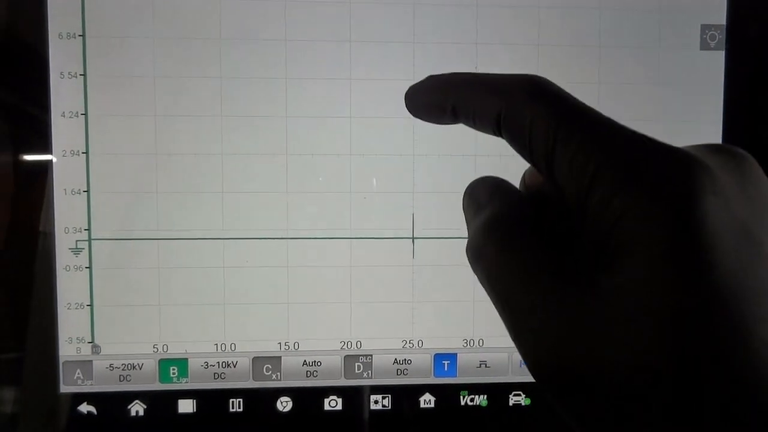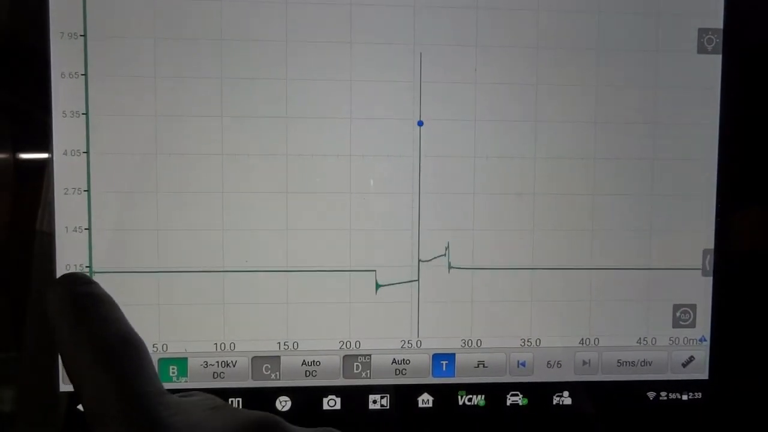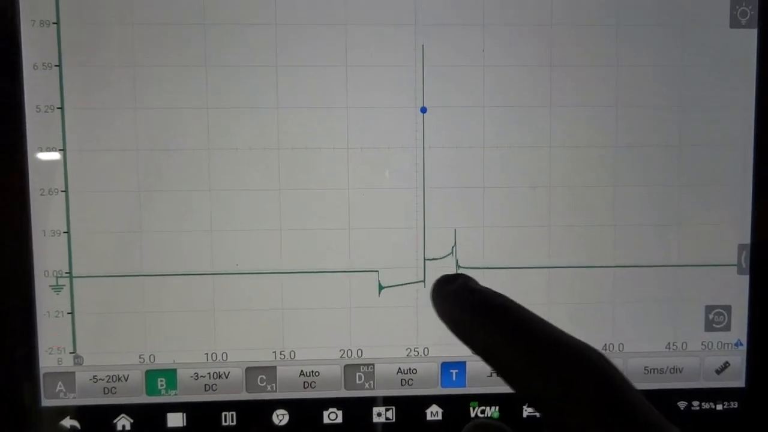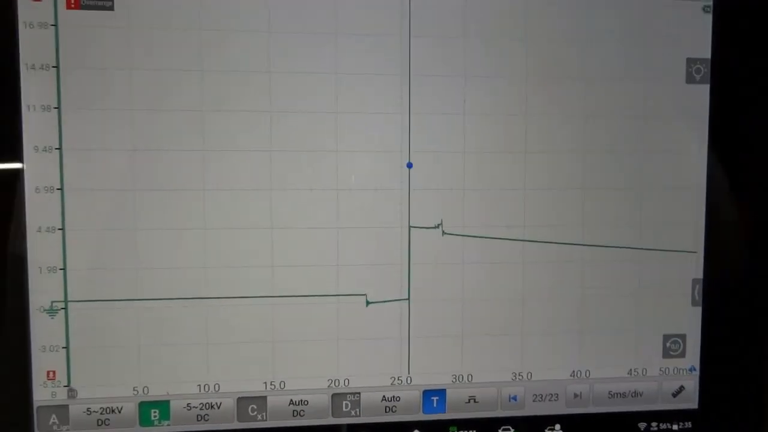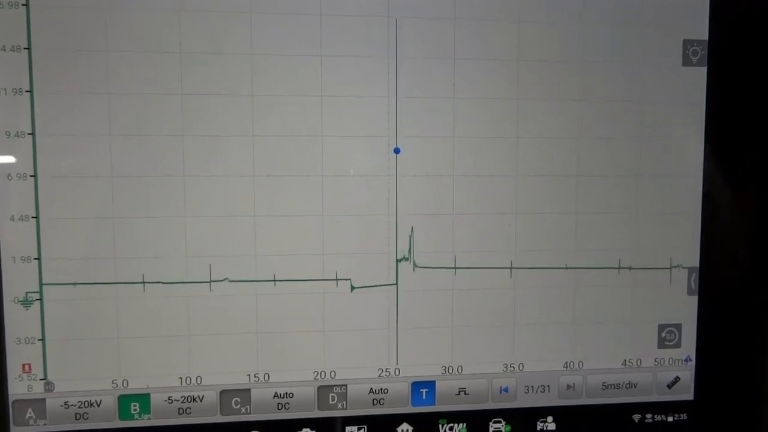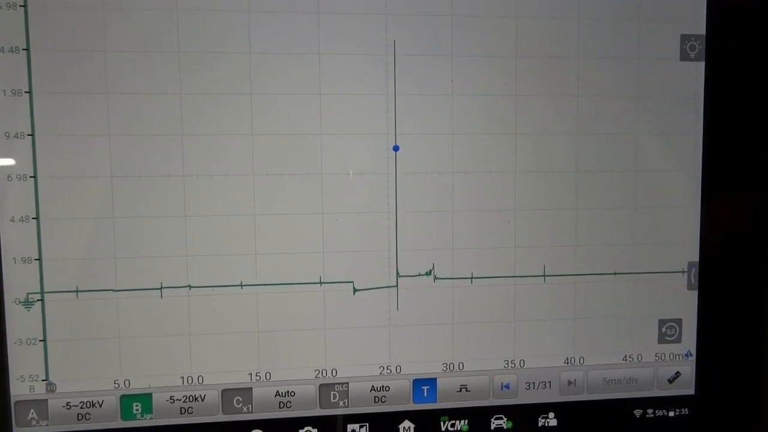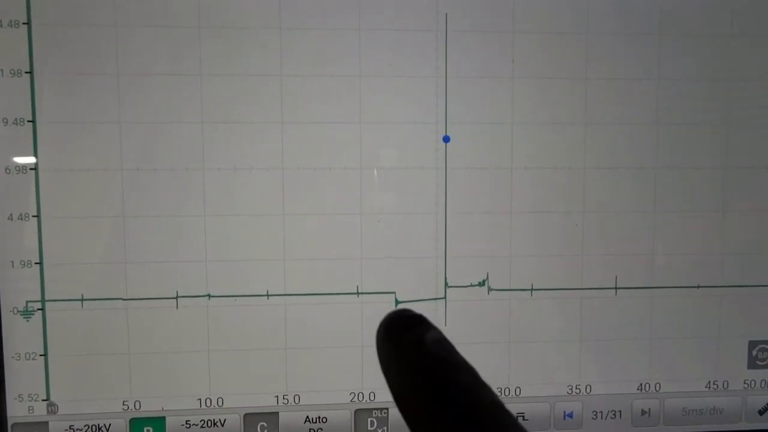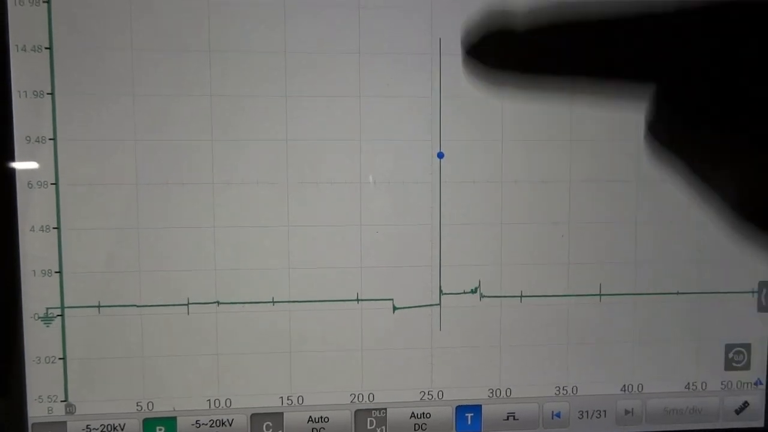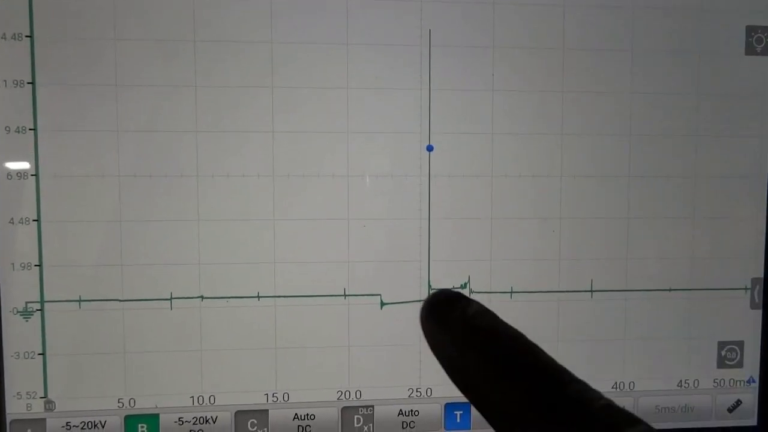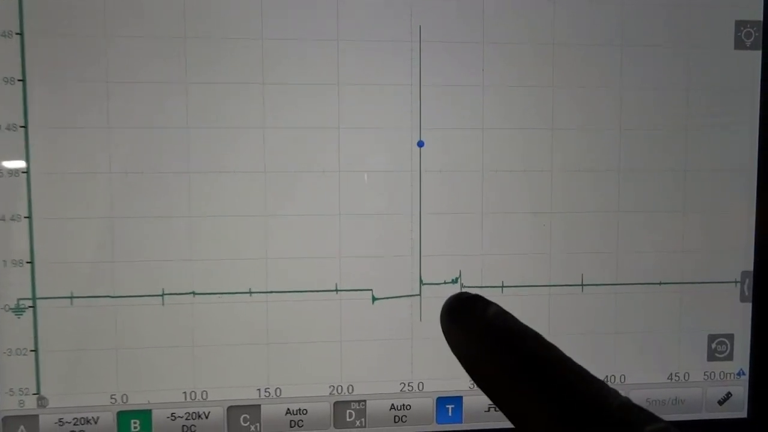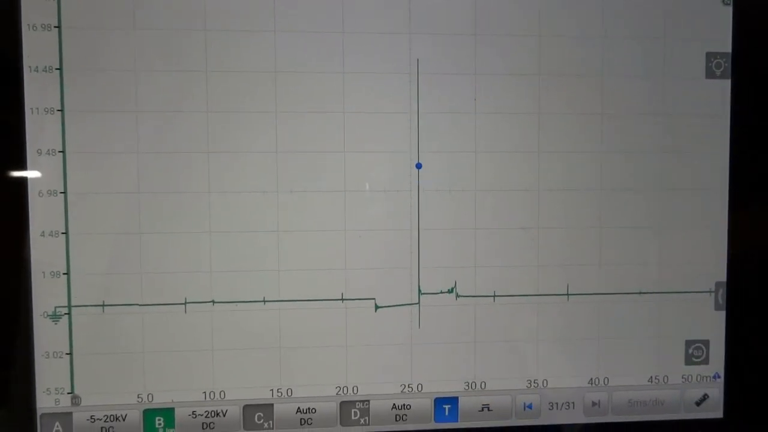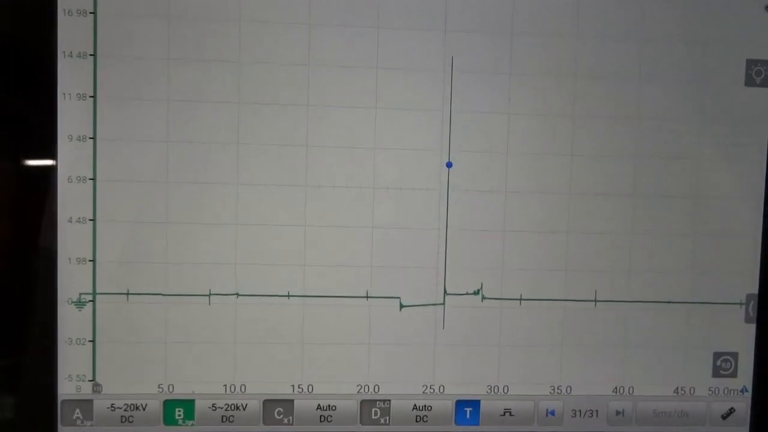So right over here, do you see how nice this one looks? Do you see how we have a spark line over here? I'm going to rev it. So watch that. Okay, this here is our dwell time. Firing line looks good. We have a spark line over here. Okay, so this is a good looking secondary ignition waveform. So I'm going to turn this off.